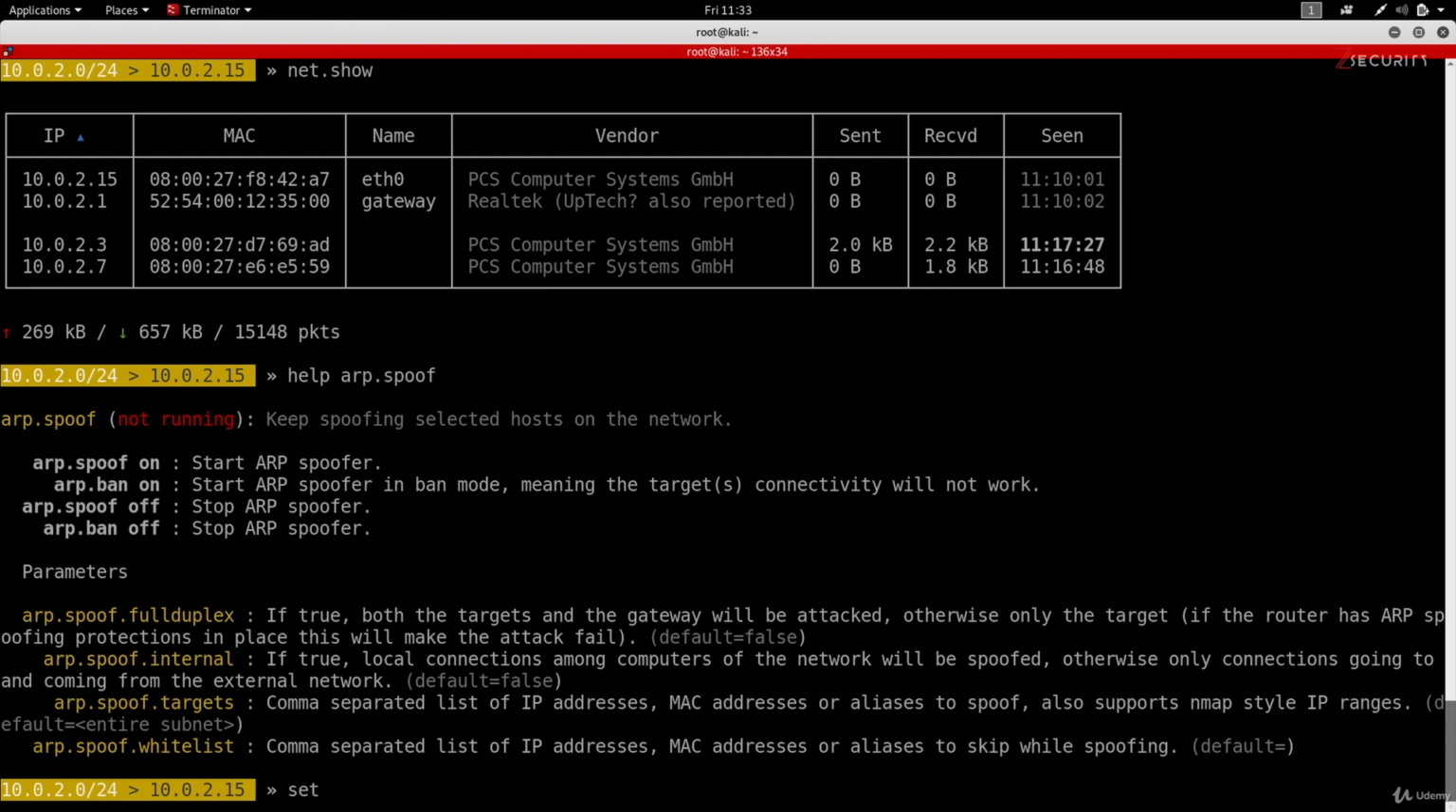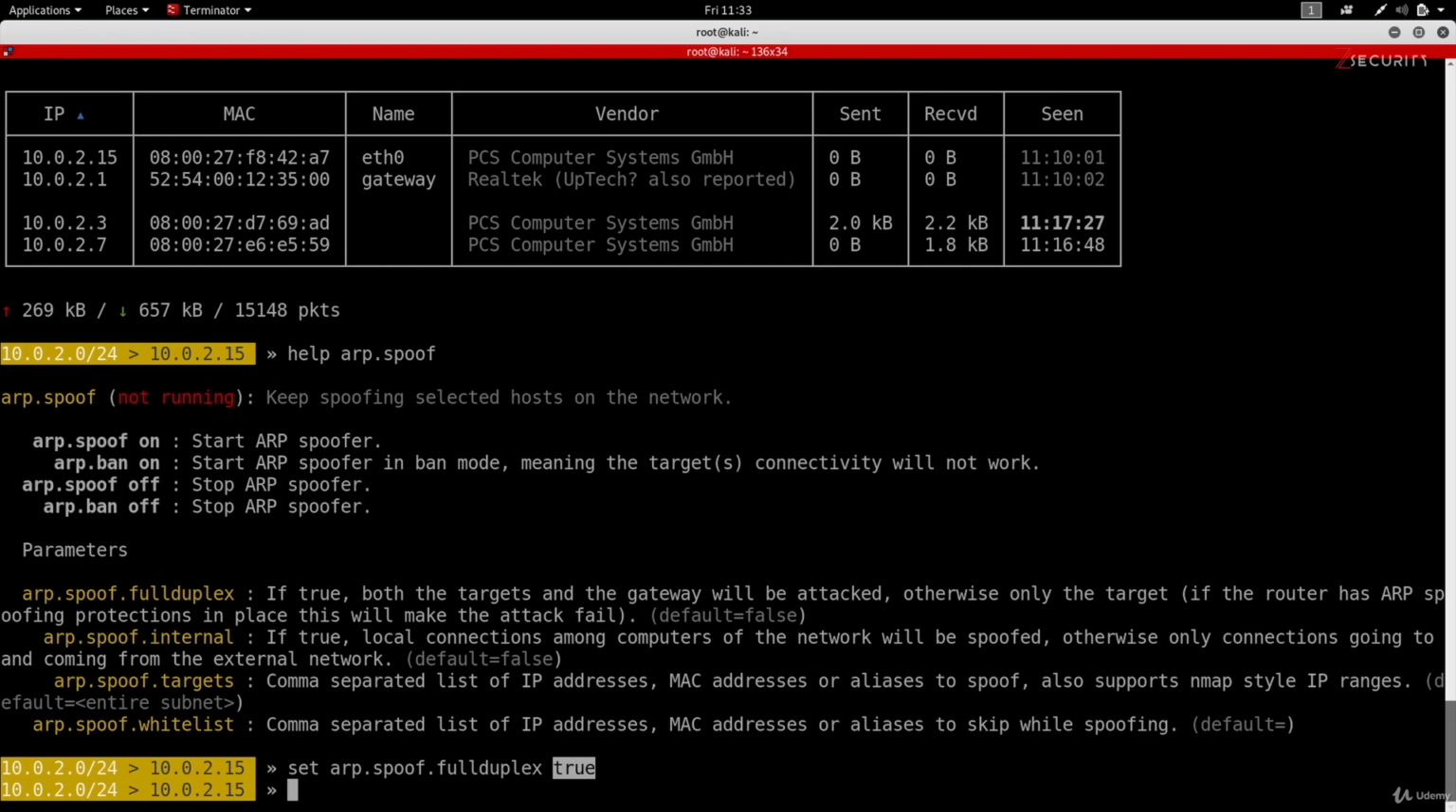And in my case, it's called arp.spoof.fullduplex, and I want to set this to true. So very, very simple. And like I said, you can use this command to change any option in any module in BetterCap. All you have to do is type set, followed by the option name, followed by the value that you want to set. So I'm going to hit enter, and that's done. If you don't see errors, that means it got executed properly.